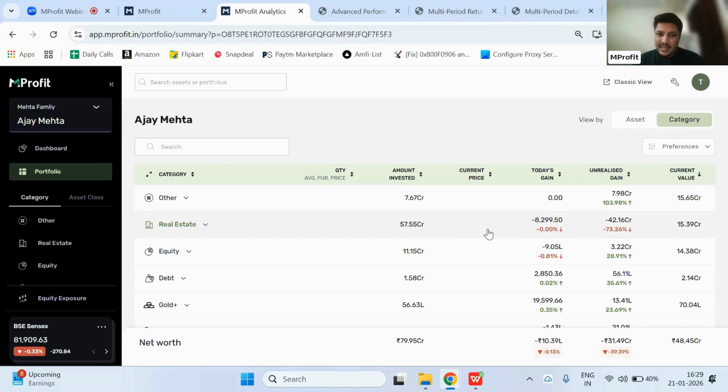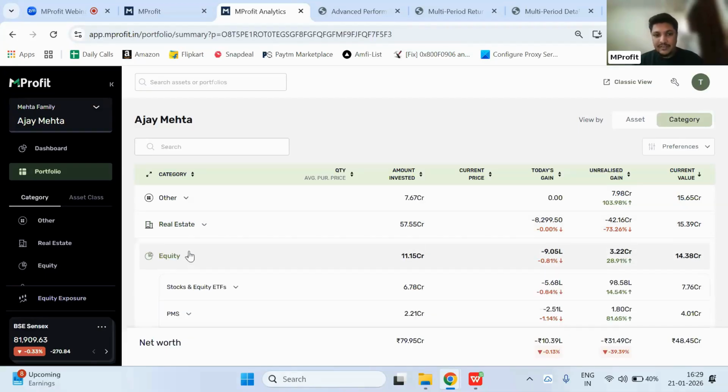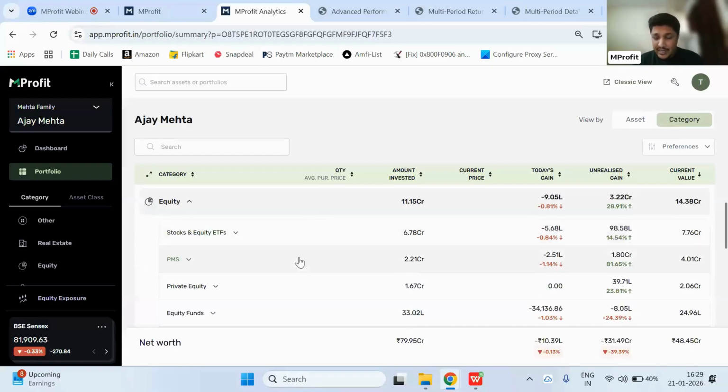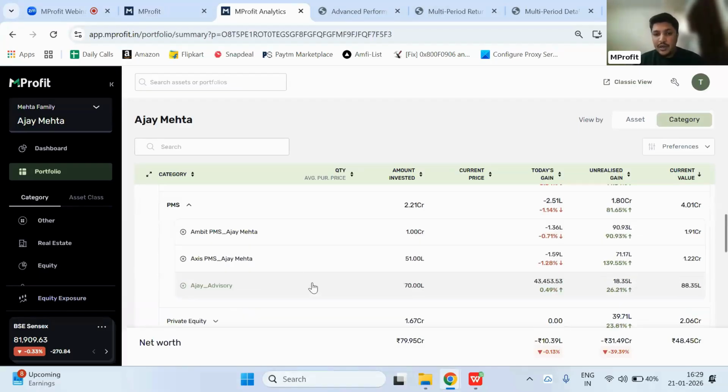And again, on the screen, as you see, everything is real time. So I can click on any specific equity, any specific category to look at the subcategory views. Again, I can click on any specific subcategory to look at the individual scheme details as well. For example, PMS scheme wise details. So now we have enabled this option on the analytics side where you can see portfolio summary screen by category. Okay. Or if you have custom categorization, by custom categories as well.